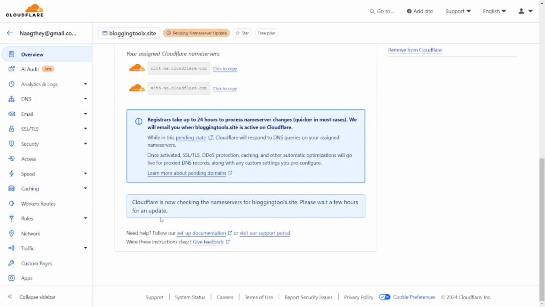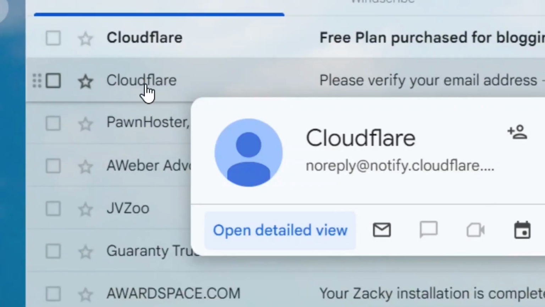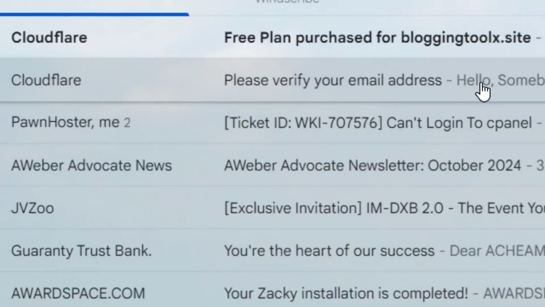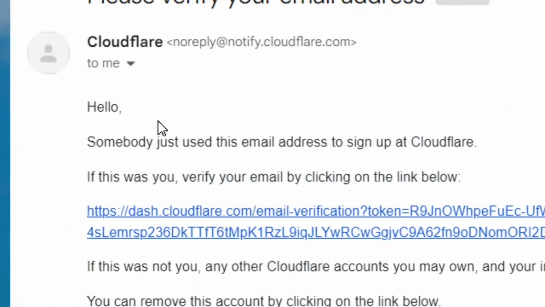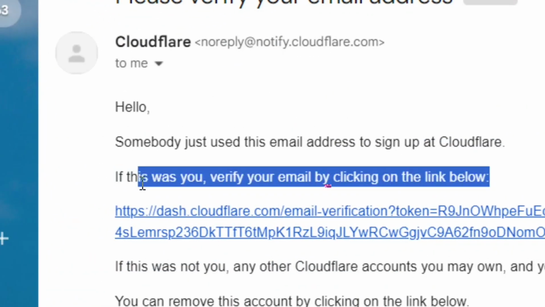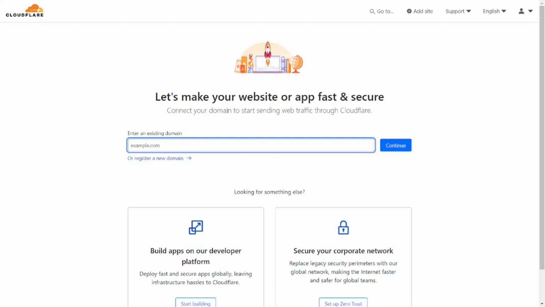Okay, and since we are relaxing and waiting for it, let's go to our email and then verify our Cloudflare account. Okay, so as you can see, the message is here, and all that you have to do is simply click on the link down below to verify our Cloudflare account, and that is it. It is verified.